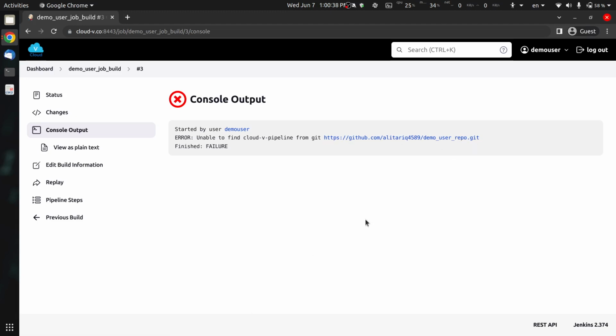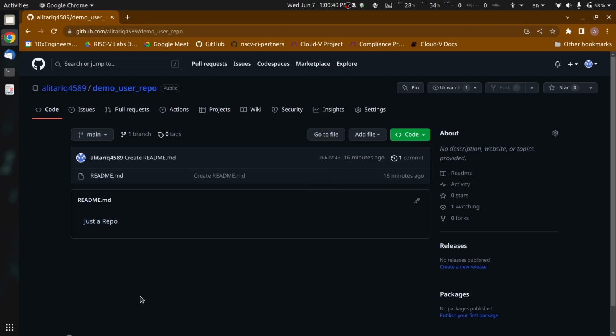So let me go to the repository now. Okay, so this is the repository. It is nothing but just an empty repo right now, and there is only one readme.md file in it. So what I will be doing is that I will be creating a C file which will be compiled, and along with that C file I will also be creating a cloud5 pipeline file which is required by that build which we have seen just now.